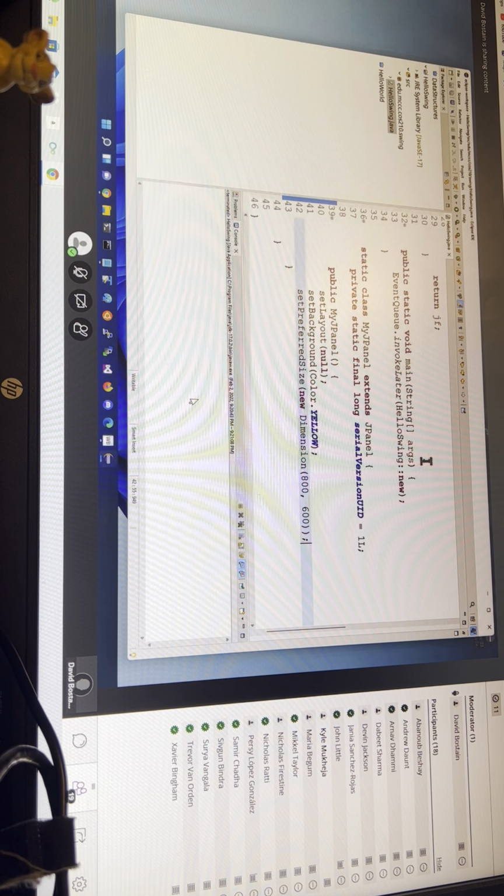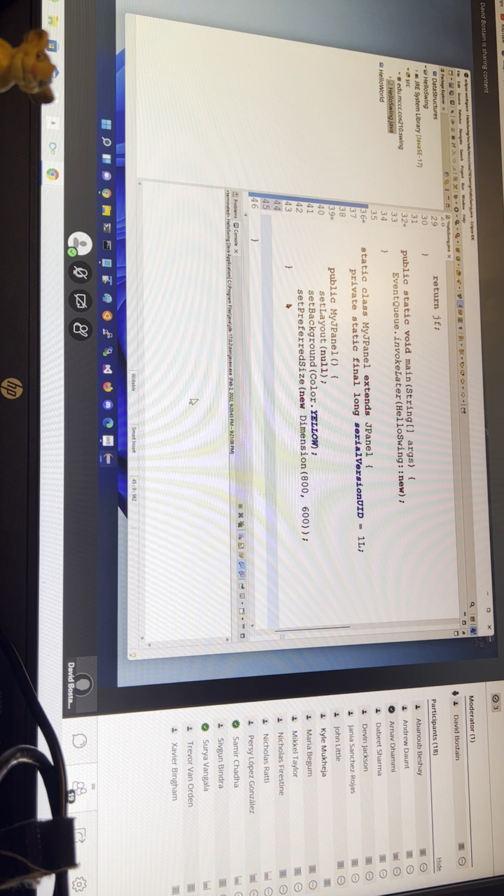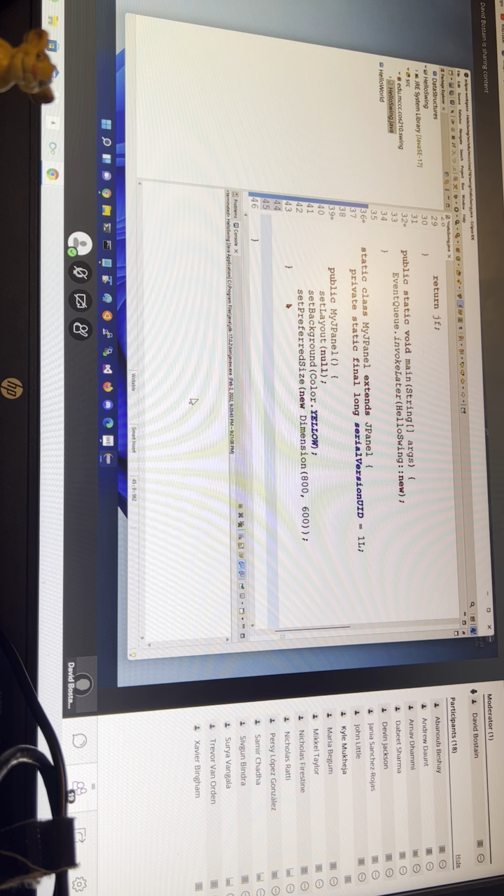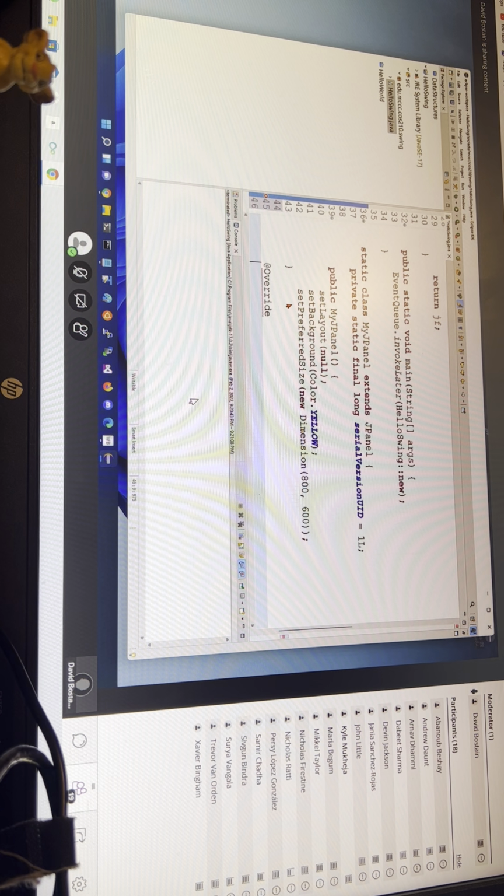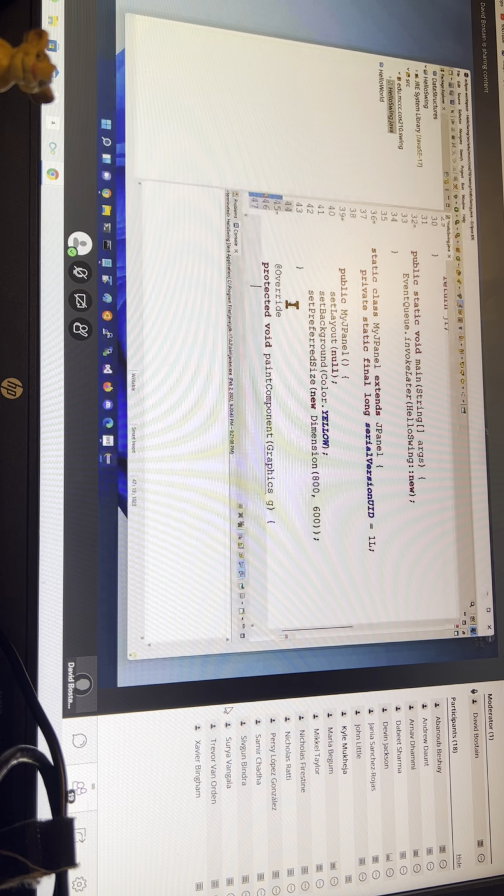Now, in order to draw on that window, one of the things we need to do is override one of the methods. So after the constructor, put in a blank line, and then we're going to put an annotation of @Override. And the method we're going to override is a protected method, returns void. It's called paintComponent, and it takes a Graphics as a parameter. We'll call it g, and we'll curly brace it.